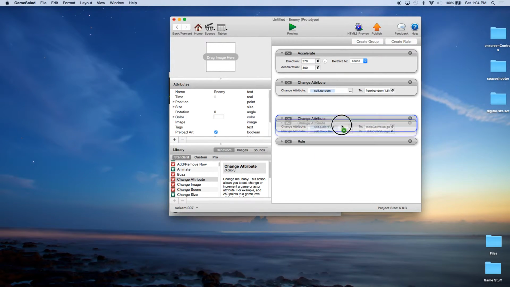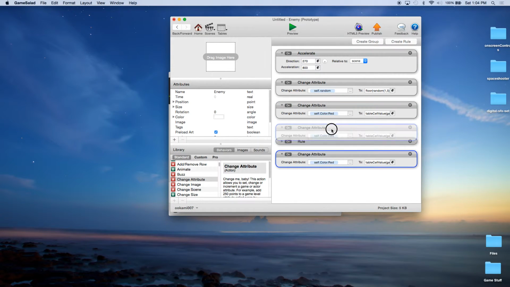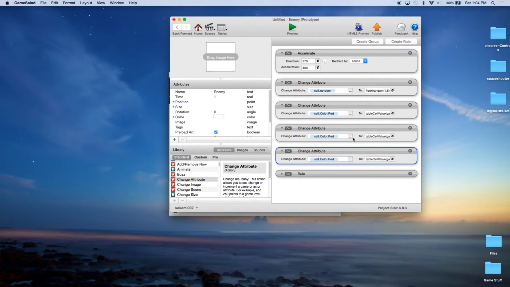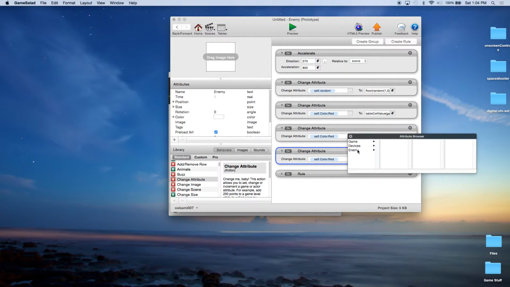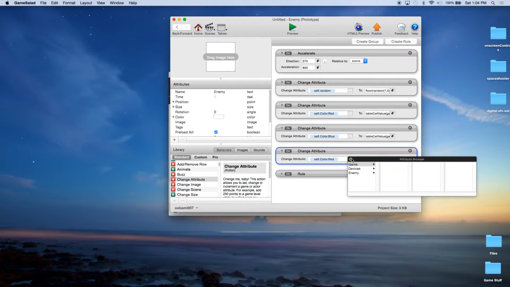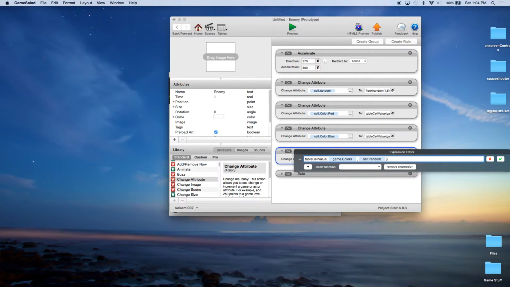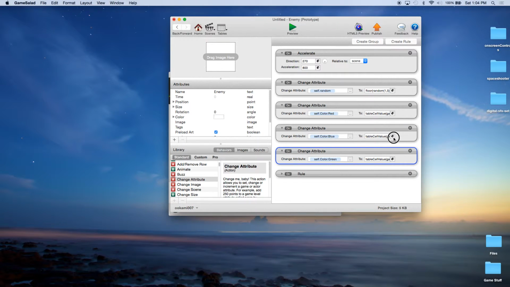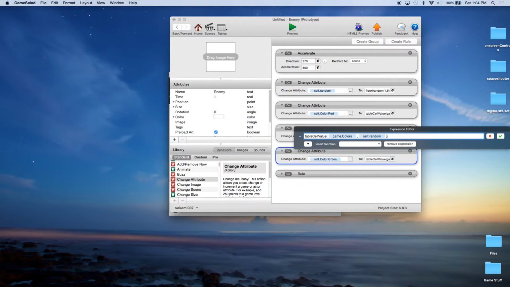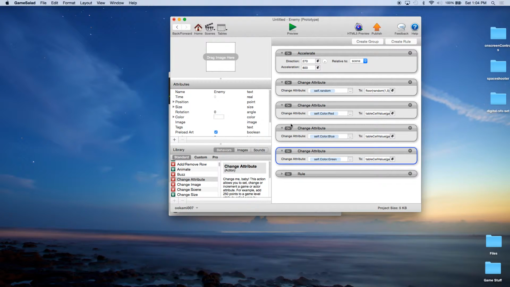Now we're going to duplicate that. We're going to duplicate it again. We're just going to change this: enemy color blue and enemy color green, and green was column 3 and blue was column 2. So all this does is we create a random number and then we assign the value to the colors based on the table values.